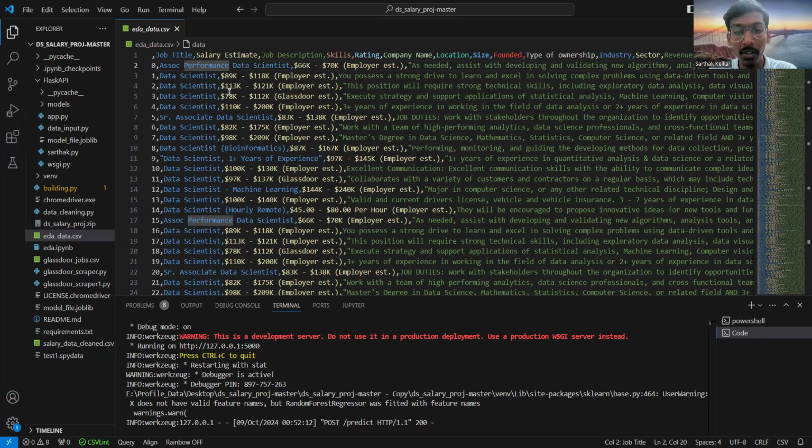Next step, there are so many future improvements. We could involve integrating more features like company benefits, years of experience, or even external economic factors. Additionally, scaling the application by deploying it on a platform like AWS would make it widely accessible.